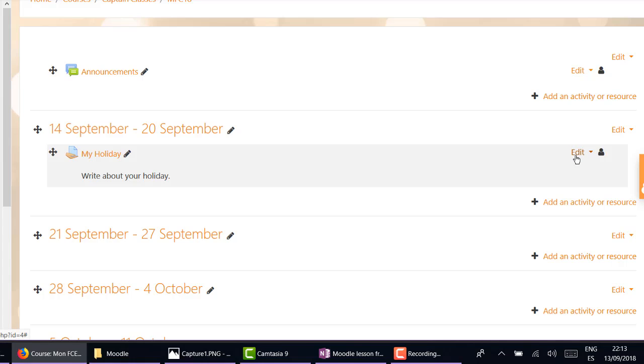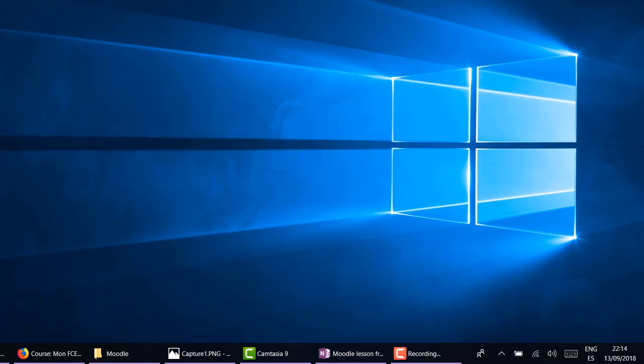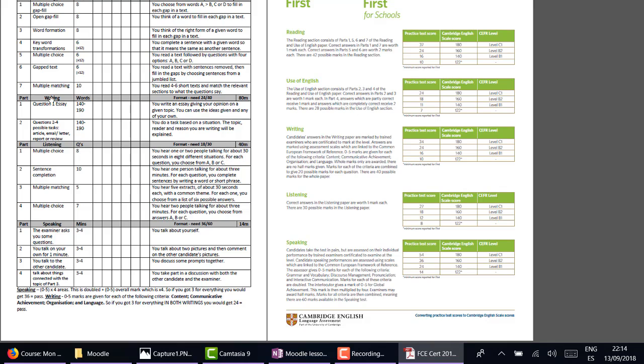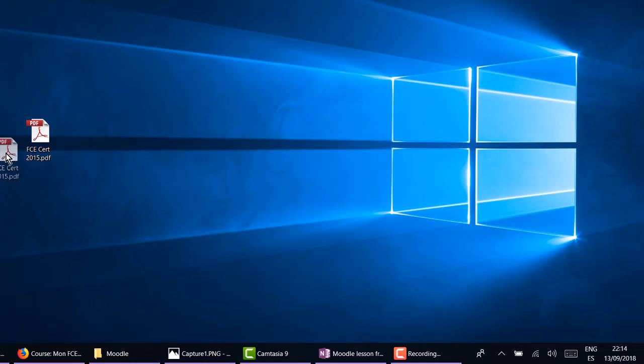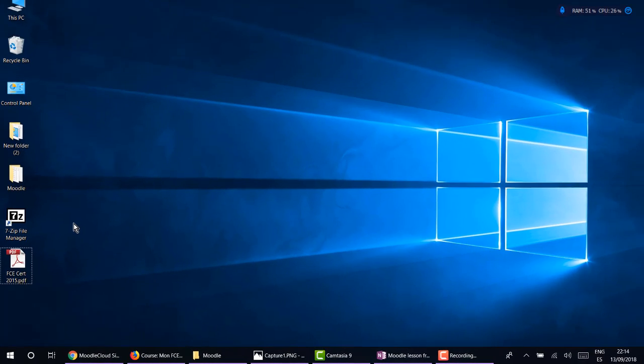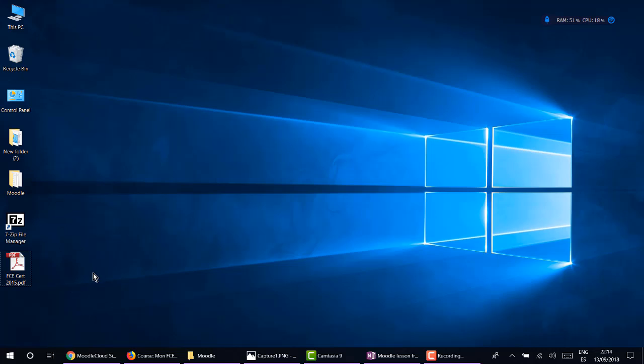Now I can also add a PDF form or a zip file, and I have here on my desktop a first certificate piece of information. This is something I made up to help the students with their FC progress, and some information about the exam. What I'm going to do is upload it as a PDF and upload it as a zip file. Now, if you want to upload something like an MP3 or something, you can upload it as a zip.